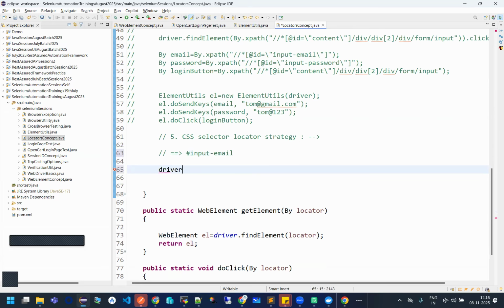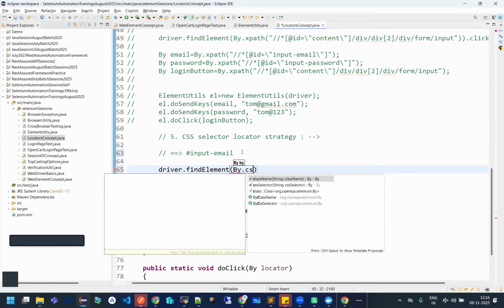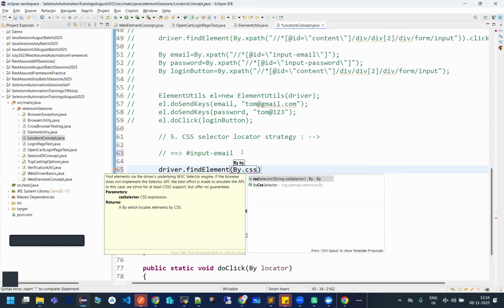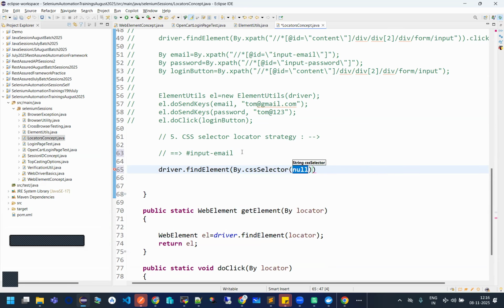How to locate? Simple. driver.findElement(By.cssSelector) is the locator strategy. I'm again saying, guys, that's a misunderstanding: CSS selectors and XPath are not attributes. It's a way to locate an element. What are the attributes that we have? ID, name, class name. That's it. Perfect. Keep it in double quotes again and just paste the CSS selector.